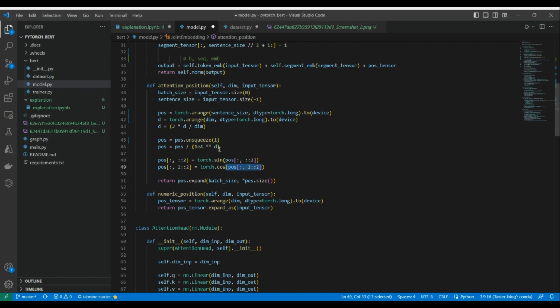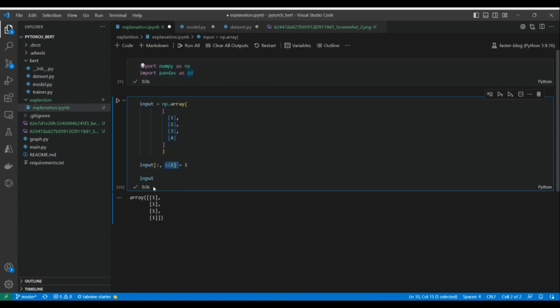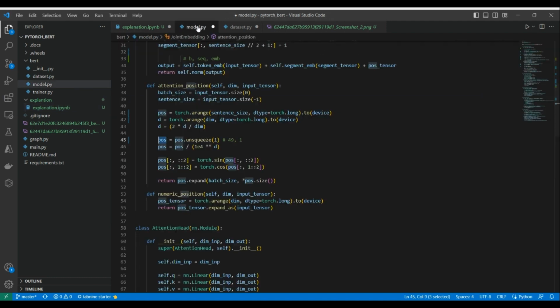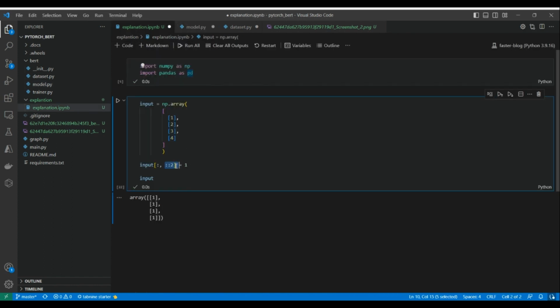I'm not sure if it's me, but let's try to understand this. Let's say we have 49, which is our sentence size. Then we add a dimension with unsqueeze, a dimension of one, right? So we're going to have a two-dimensional matrix from position. This is what I replicated. It's the same thing, just that I have four values instead of 49, because obviously we're making an example. So I'll say that how this was supposed to be implemented is that you're supposed to say across all the rows, but within the columns, what you want to do is move by two.